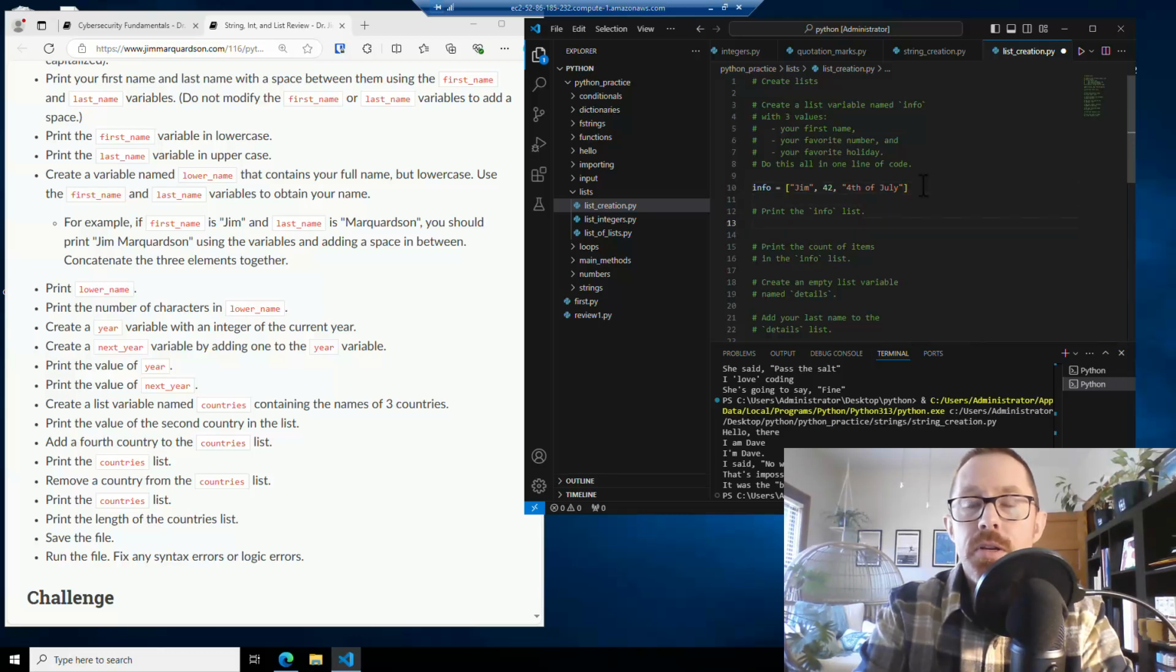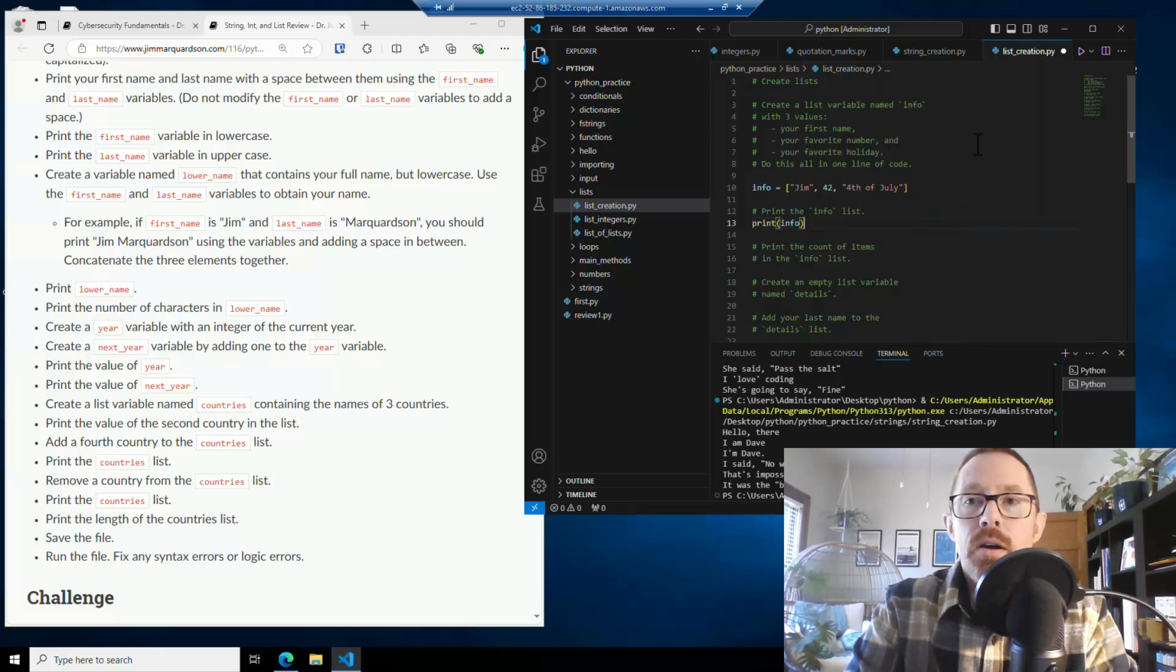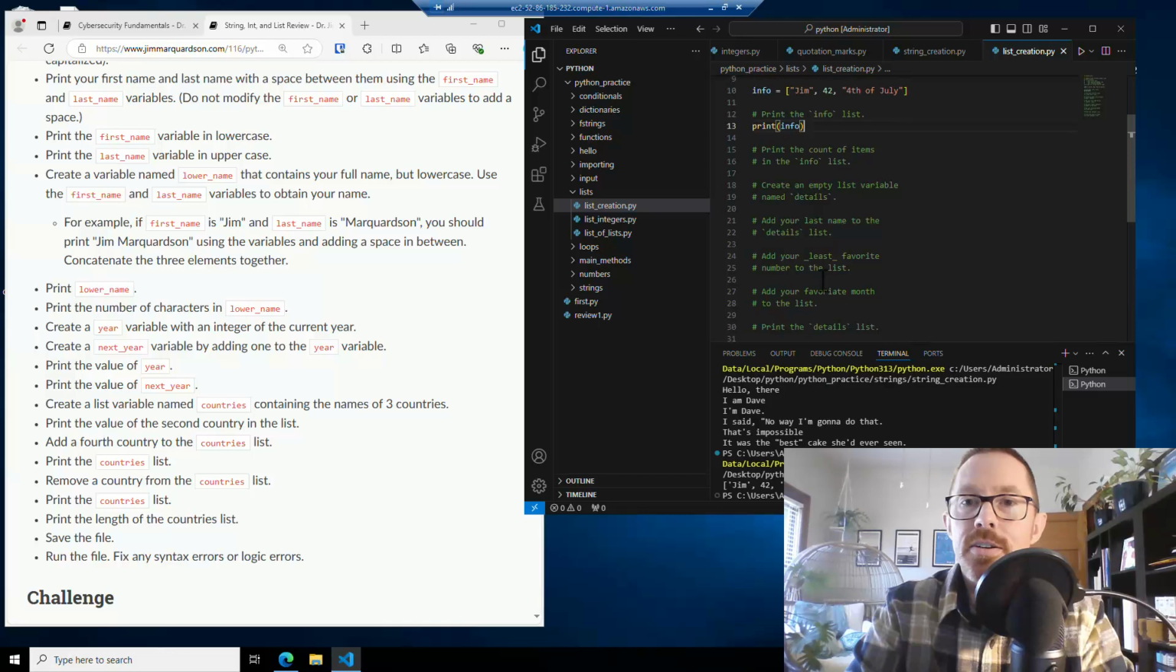Print the info list, so I'll print info. I'll just run this now just to see if it's working so far. Yep, looks good. Jim, 42, 4th of July in a list. I see those brackets down there. All of that's good.